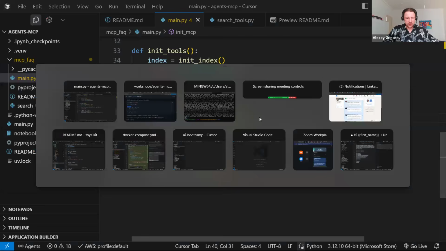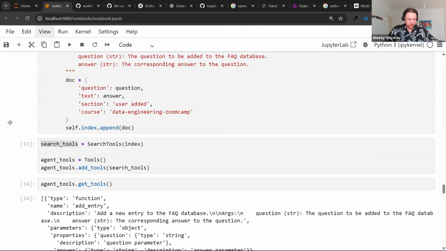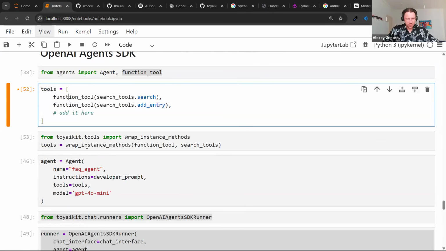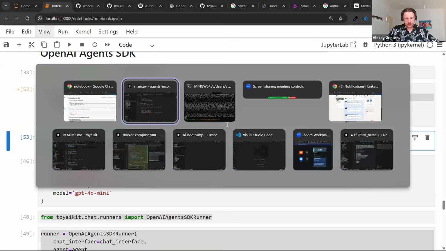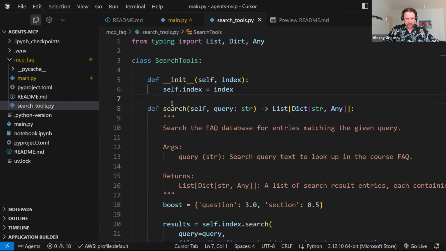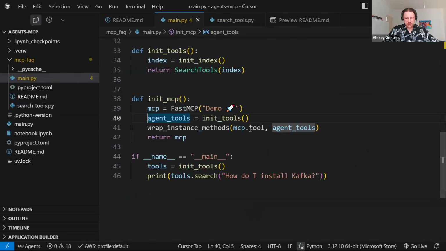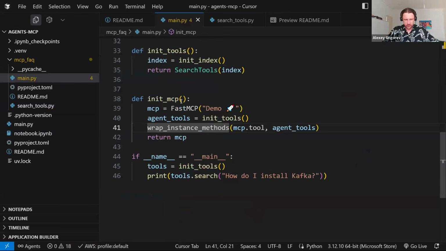We did something similar here when, remember, we used the OpenAI Agents SDK. So instead of doing it like that, we did it like that, right? These two pieces of code are equivalent. So we're doing the same thing here, right? For all the methods, in particular search and add entry, we add MCP tool on top of them, which means we are registering these methods as tools in our MCP server, right?